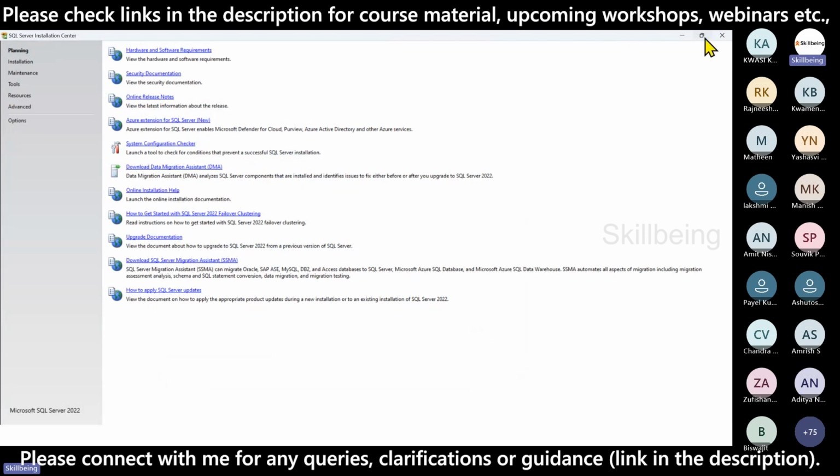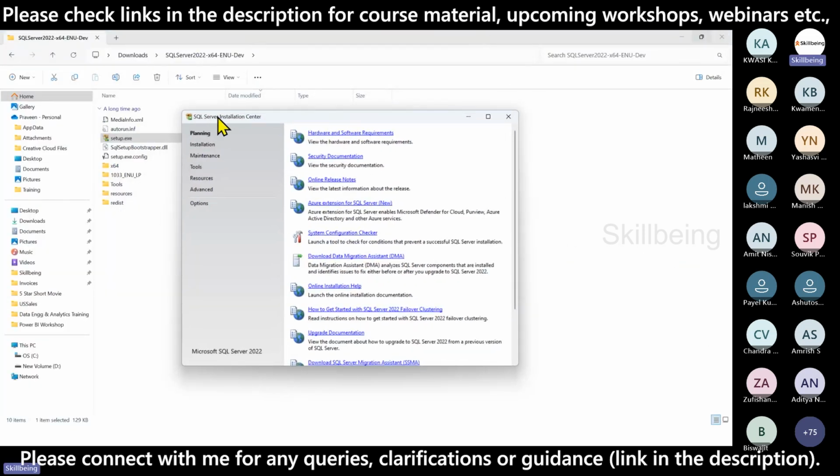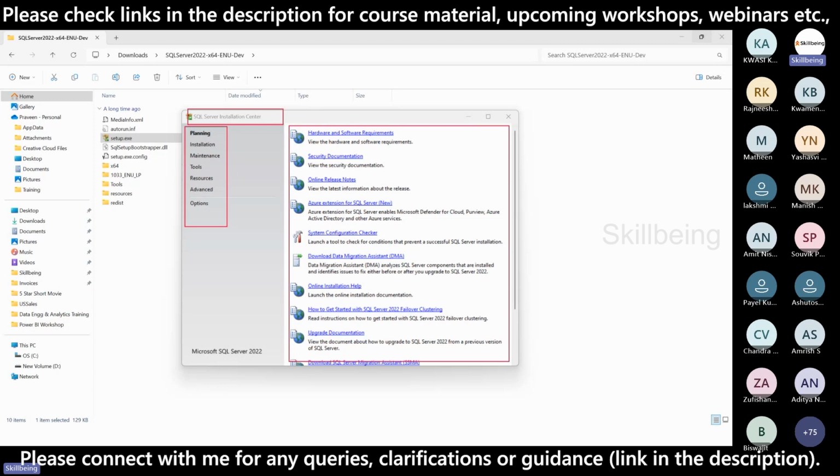It will open this SQL Server Installation Center. Okay. So in this, if you see towards the left side, we have these tabs, and with respect to them, we have the details in this side here. Now currently I am on the planning tab. If I click on planning, this is what I see.